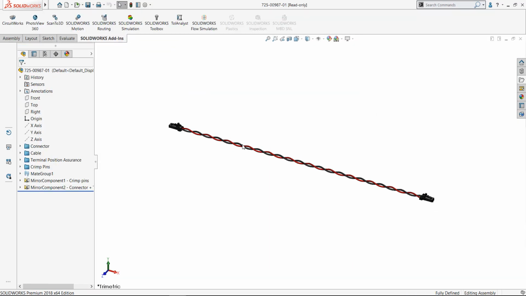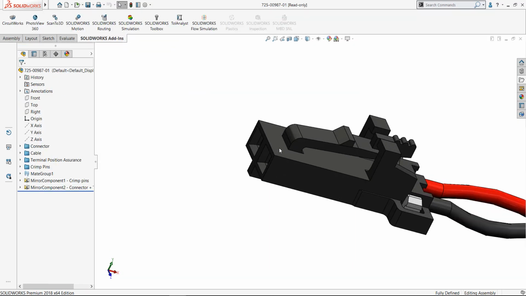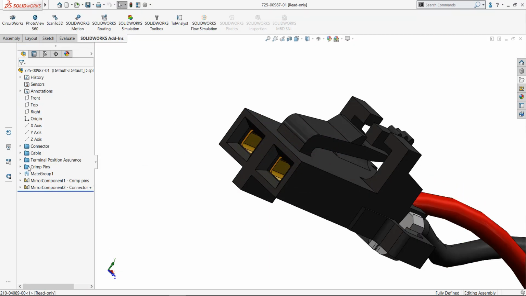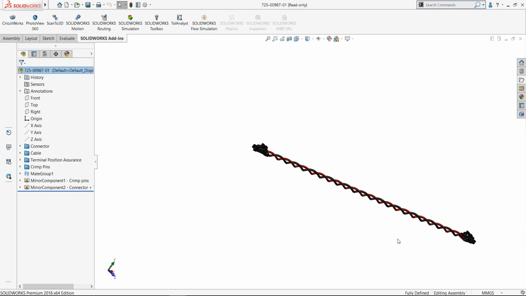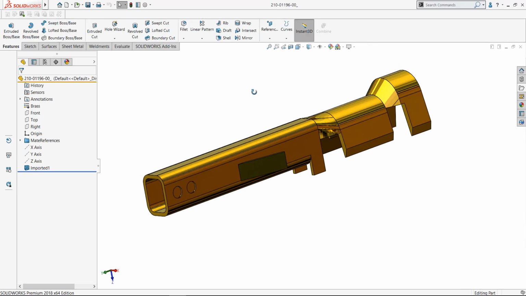So at the assembly level, we've mated in the pins to these connectors, which usually takes a bit of mates and usually patterns or mirrors or something like that to get all of the pins accounted for. We can quickly put these pins in if we set them up ahead of time.